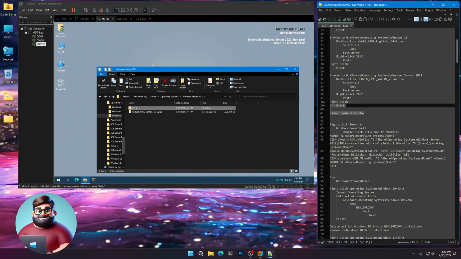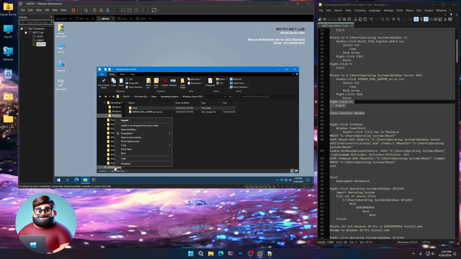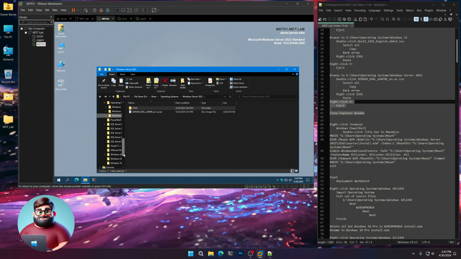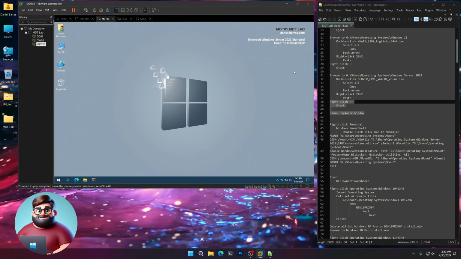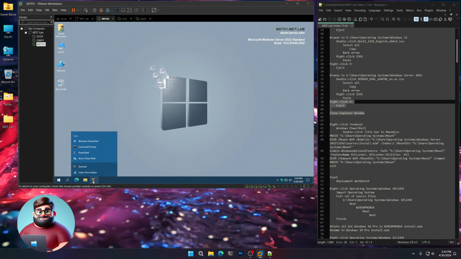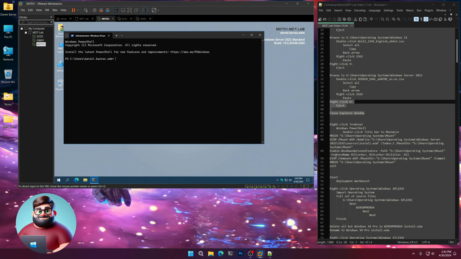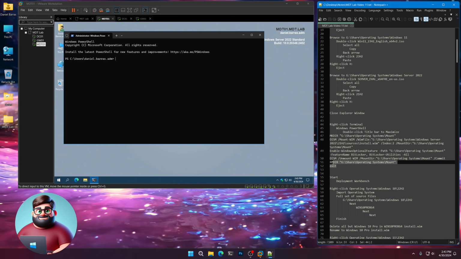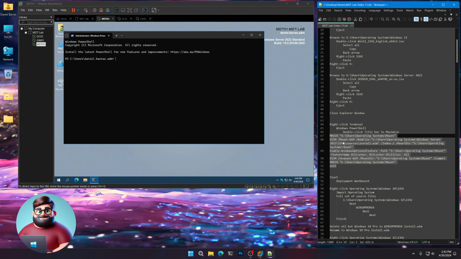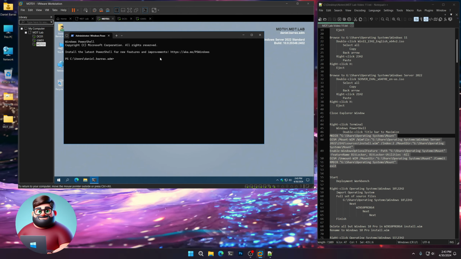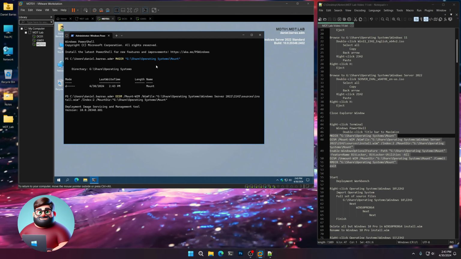So we're here. We're going to click on H, eject. We're good. Close this Explorer window. Right click on Terminal. Go to Windows PowerShell. And what we're going to do is copy from the end of 52 up to 47. Just like that. And paste. Okay.